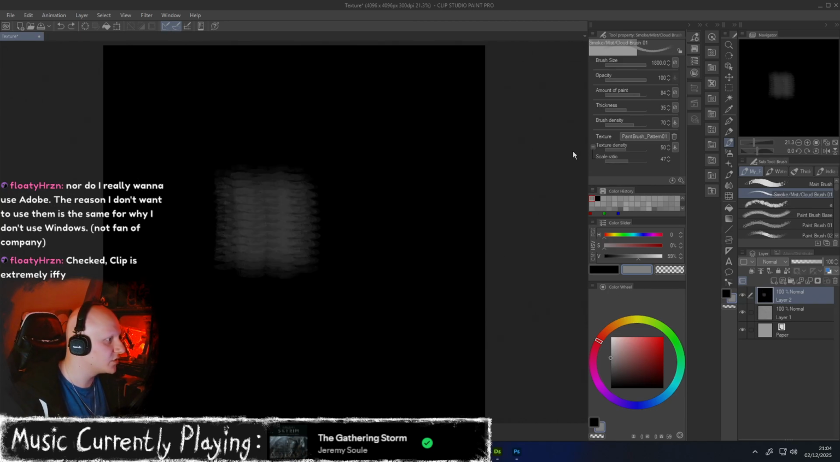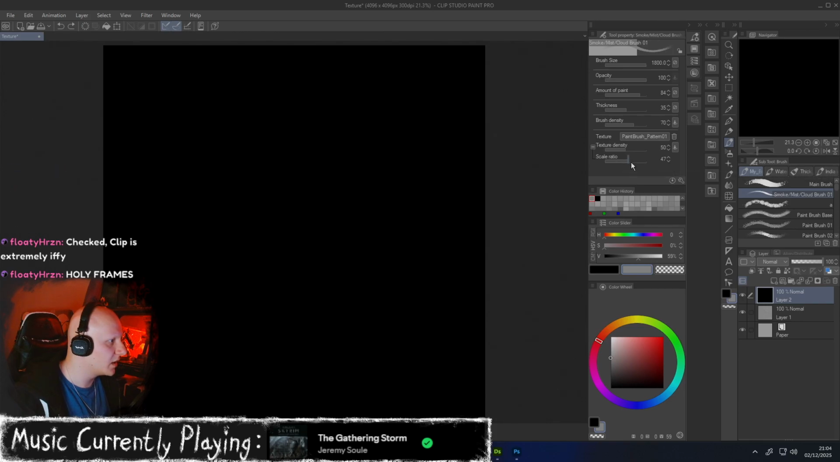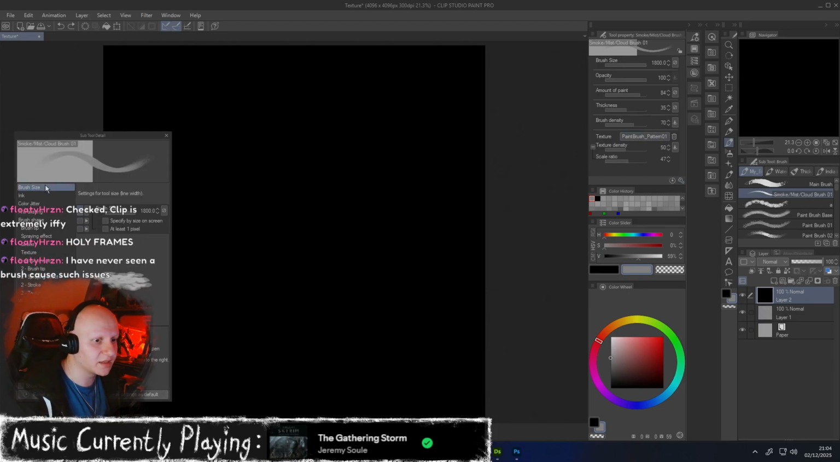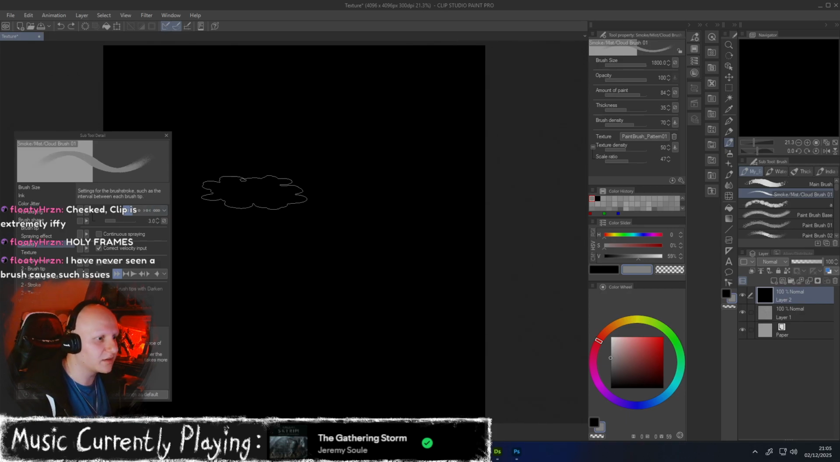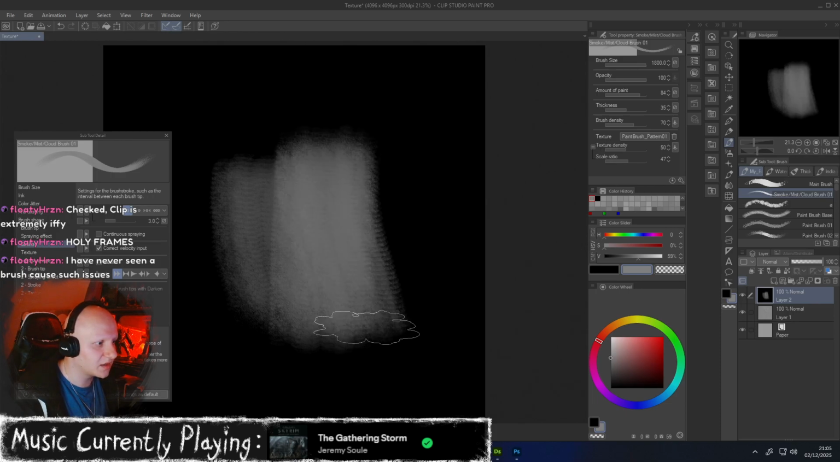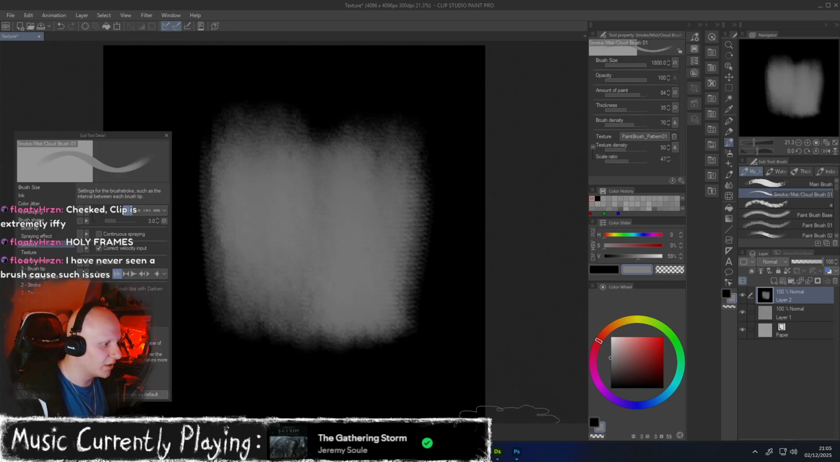Like, I've had to gut this brush to hell to make it just work. Let me turn down the gap to just 1. I mean, look at that. 3. There's still some gaps in there, but yeah.